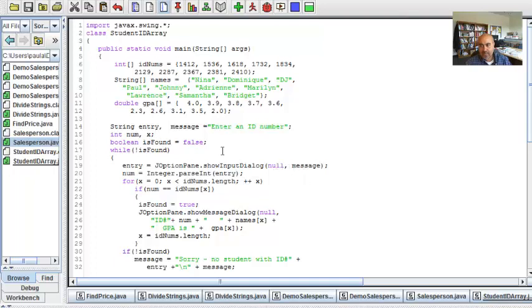So I'm going to come back and say enter an ID number at this point, and whatever the value is, I'm going to store this in entry right now. So remember, that is going to come in as a string. Since it's coming in as a string, I'm going to use this parseInt method, which is of the Integer class, and change that entry that comes in, and now store that value as an integer that I had defined in line number 15. So I'm going to store it in this variable called num.